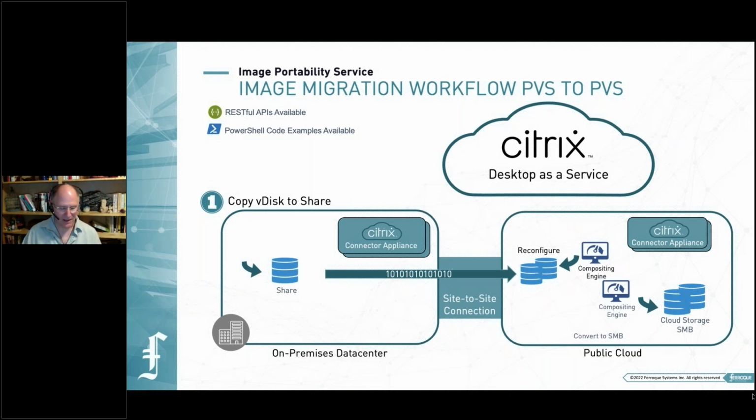But it's a scripted-based workflow where we can move from an on-prem PVS to either PVS or MCS in the clouds, or the other way around, on-prem MCS to PVS or MCS in the cloud. And it's deployed as some REST APIs. And then we've written some PowerShell to help people that don't use APIs generally to do this, that want to use PowerShell. And it's a relatively easy process, though a little complicated to set up.